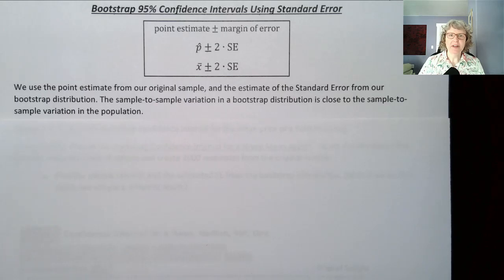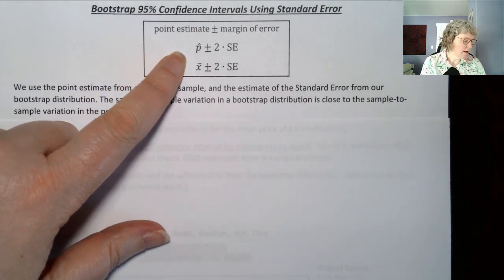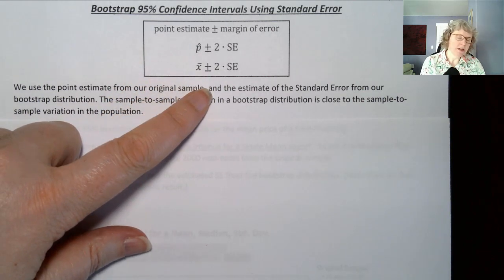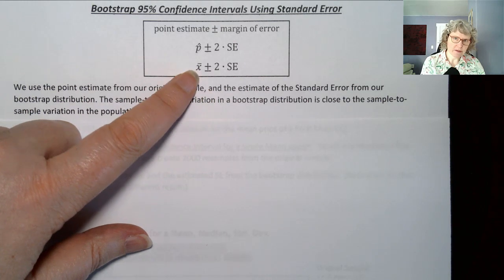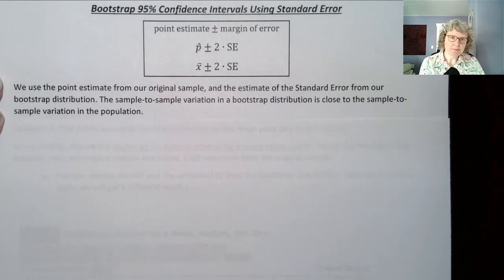Hi again. So now we're going to actually calculate a Bootstrap confidence interval, and we're sticking with the 95% confidence level at first, but we will get to vary that in this module. So you might see these familiar formulas: point estimate plus or minus the margin of error. That's not changing. And our point estimate could be p hat or x bar plus or minus 2 standard errors. And remember, that corresponds with the 95% confidence level.